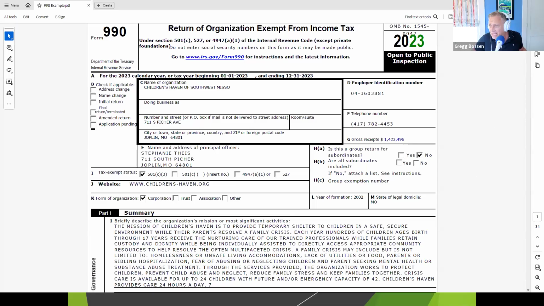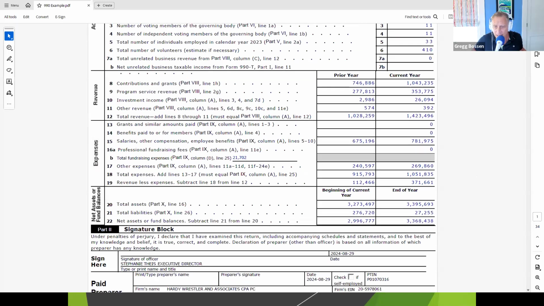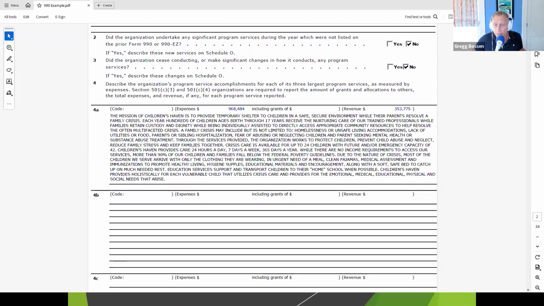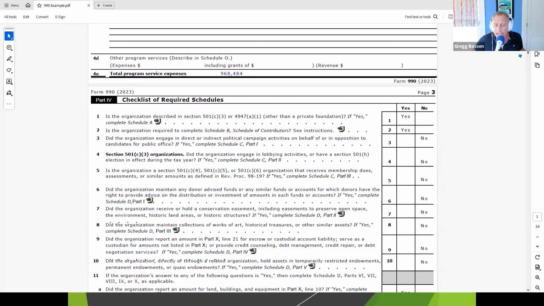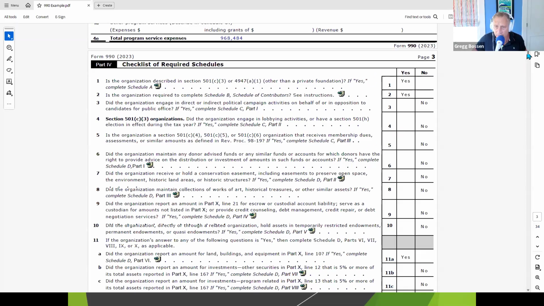What the 990 is doing is giving you basic information. Page 1 is kind of like a P&L. Page 2 is where your program descriptions are. Page 3 is a checklist. There are all these back schedules that you have to attach. When you answer questions, like, did the organization engage in lobbying activities, if the answer is yes, then there's an additional schedule. So this part of the 990 determines which additional schedules will have to be attached.